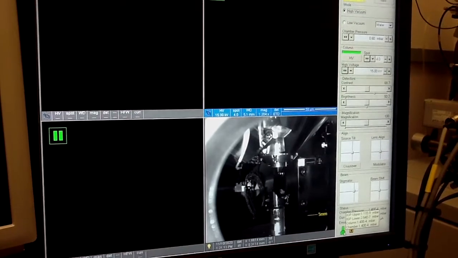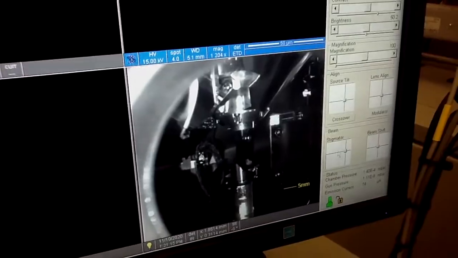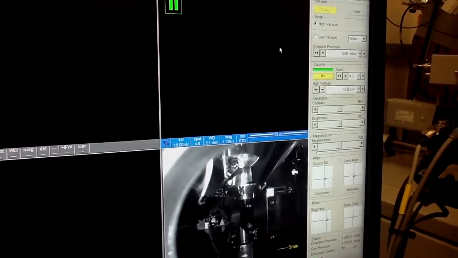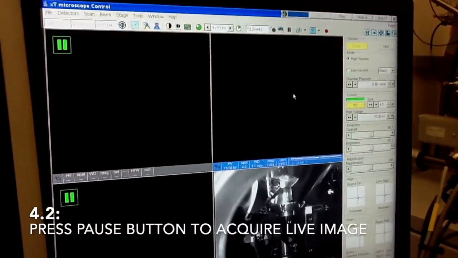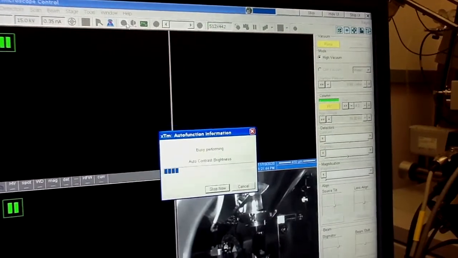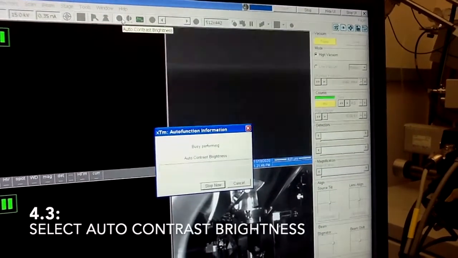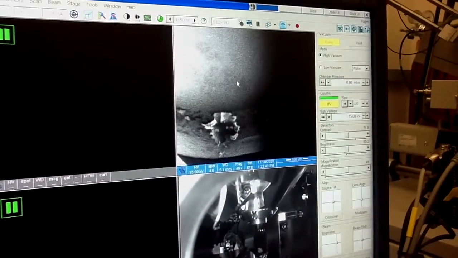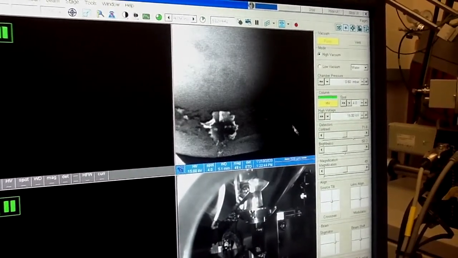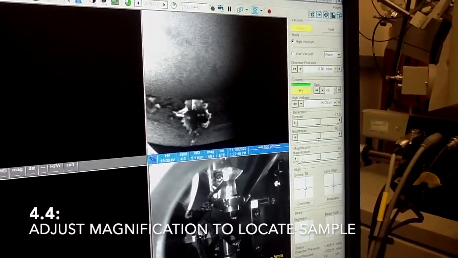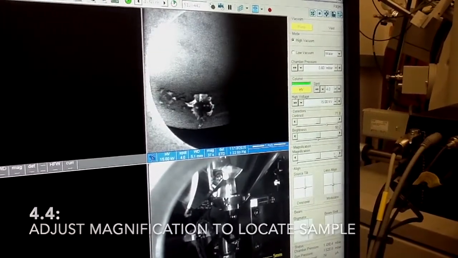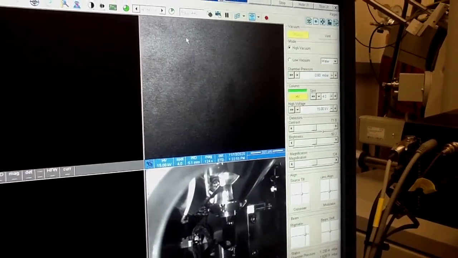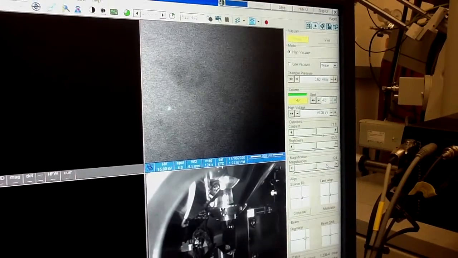Once this icon here is green, we can press the HV or high voltage button and unpause the scanning. I'm just going to go ahead and click auto brightness contrast. The next step is to find the sample and focus on it. So I see that this is my sample. I will just go ahead and magnify the image a bit and try focusing onto the sample.